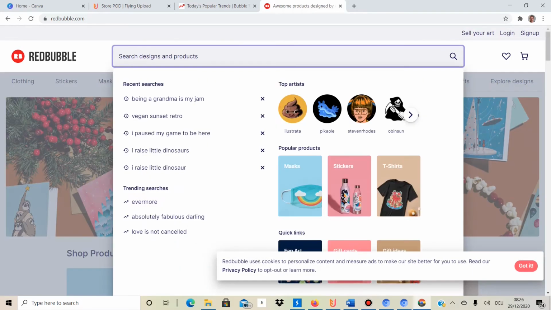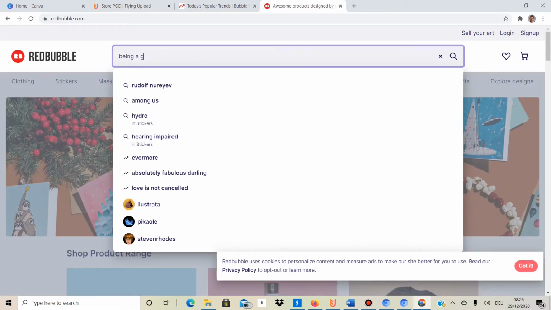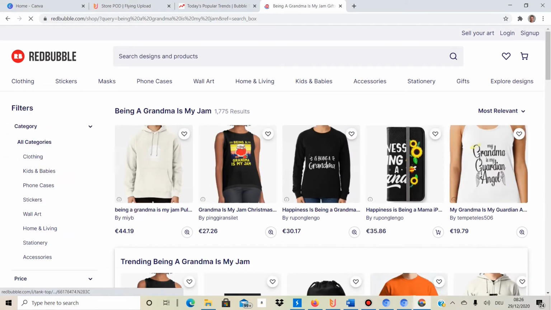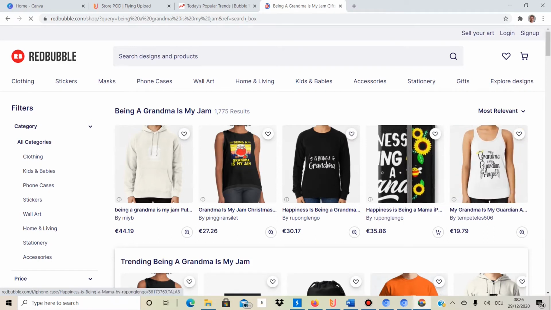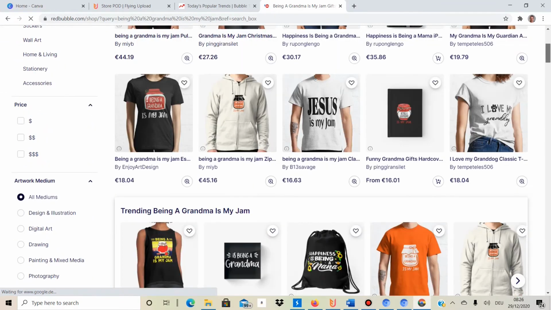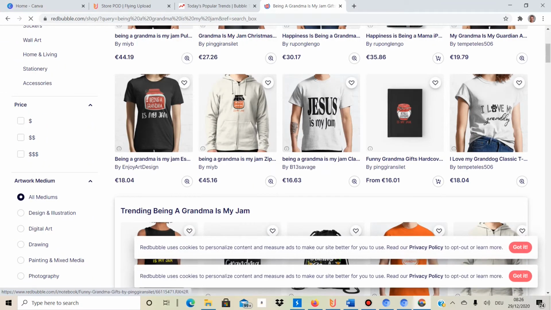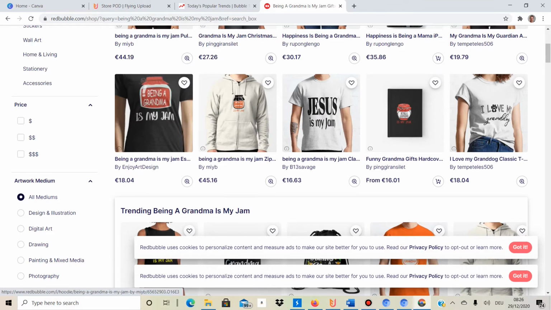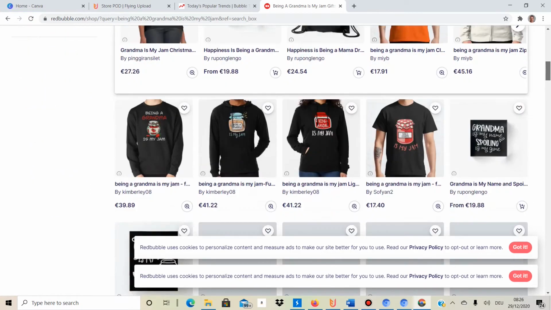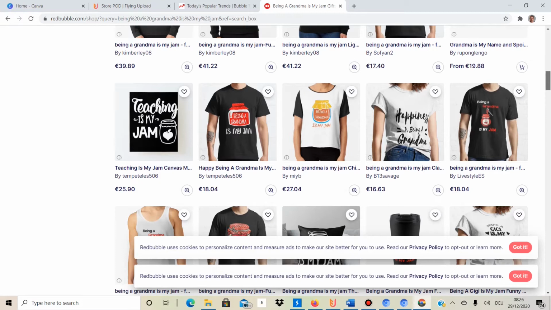So this is Redbubble, and you can type in Being a Grandma Is My Jam, and then you search. These are probably the designs which are currently on the first page and which are selling. Just something basic like that, a pot of jam, Being a Grandma Is My Jam. So you get some inspiration. It's nothing fancy here, and they seem to sell.